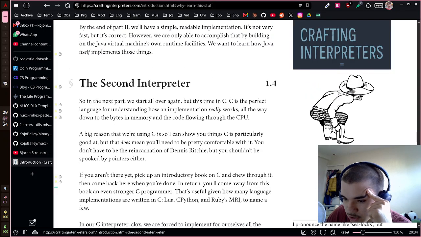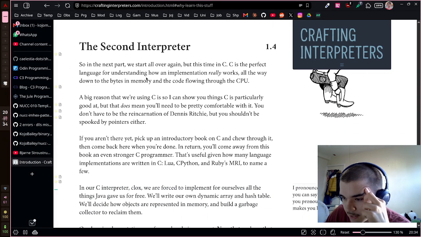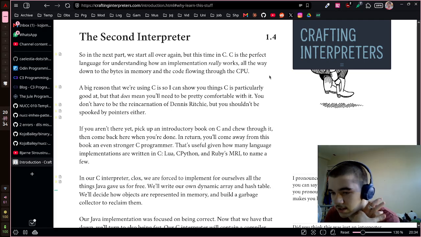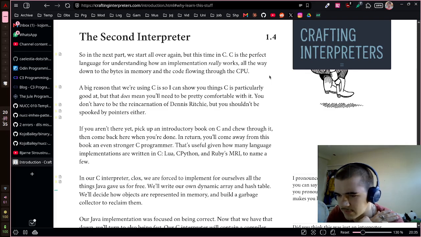There's a little image of bootstrapping, I guess. The second interpreter. In the next part, we'll start all over again, but this time in C. Oh, that would explain why there are so many C implementations. Because I wouldn't expect so many people to be crazy about C. Is it actually C, though? Or C++? I assume it's actually C. So we're making it in Java first and then C. I wonder why. All the way down to the bytes in memory and the code flowing through the CPU. Okay, so it's to get low level.